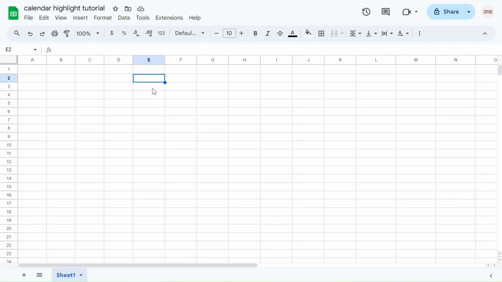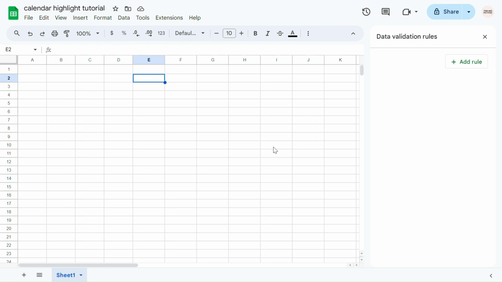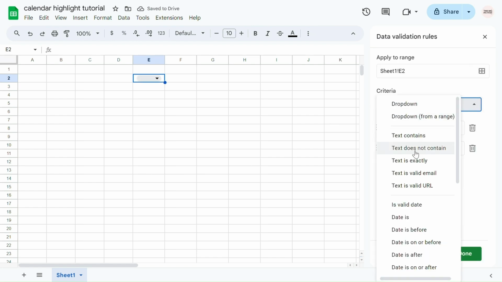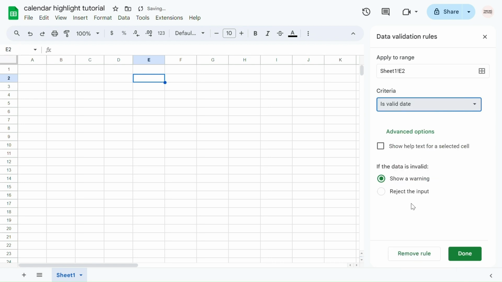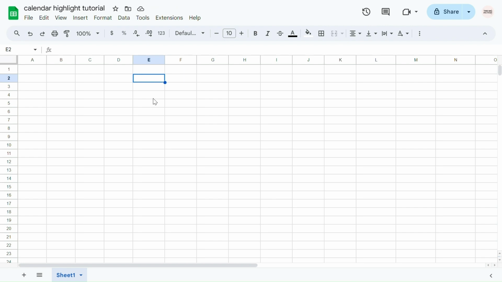For this example, I'll use cell E2, but you can pick a cell of your choice when you're doing this on your own. With the cell selected, go to Data, Data Validation, select Add Rule, and under Criteria, select Is Valid Date. Under Advanced Options, select Reject the Input. Now click on Done. To check if the date picker has been added, double-click on the cell. Now you can see that it's been added.